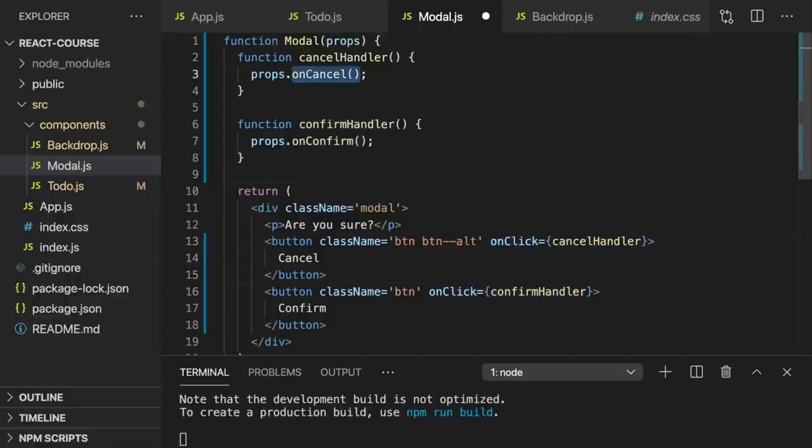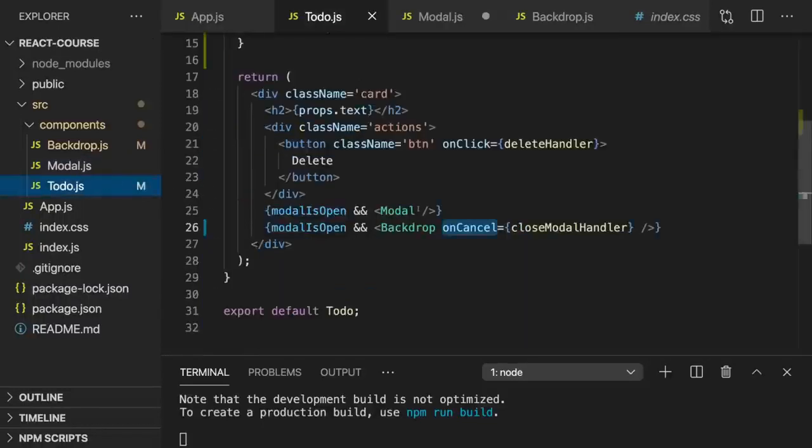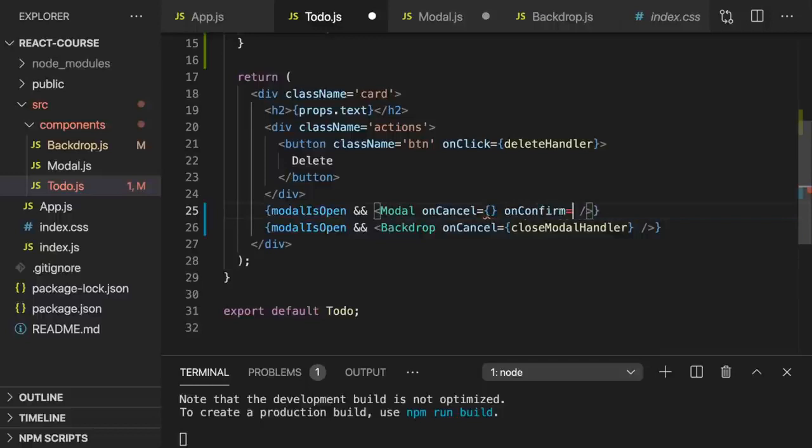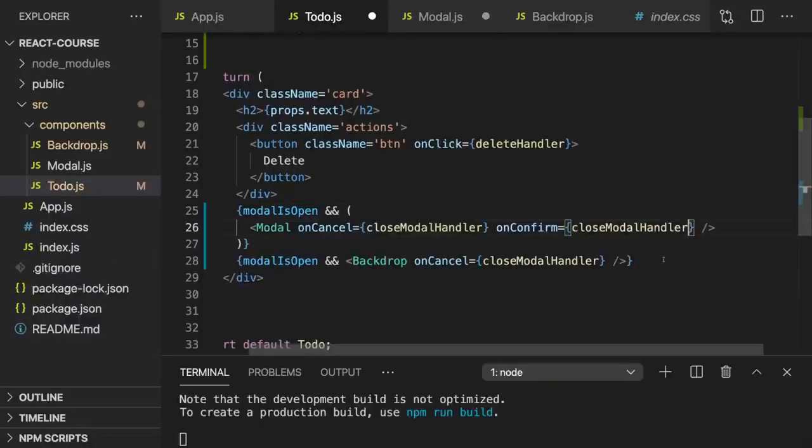And now we got an onCancel and an onConfirm prop, which are expected on that modal component. So in the place where we use the modal component, we should add onCancel and onConfirm. And here in both cases, I'll just point at the close modal handler, because as mentioned before, here I got no special logic, I just want to close the modal.